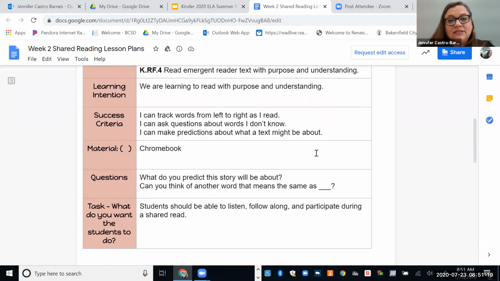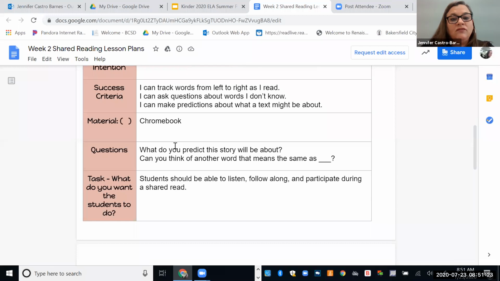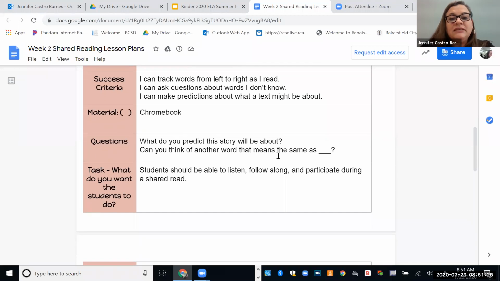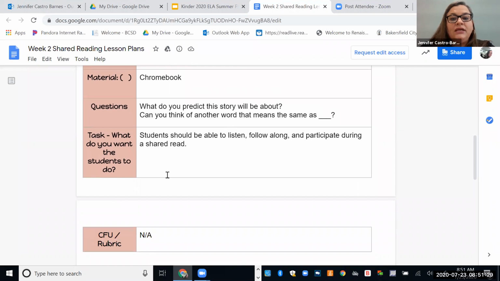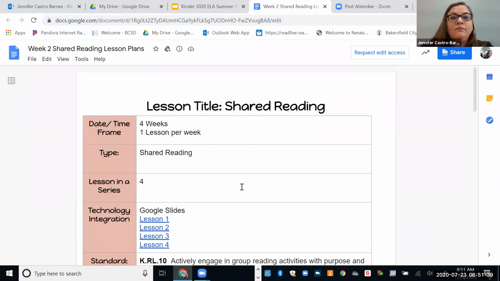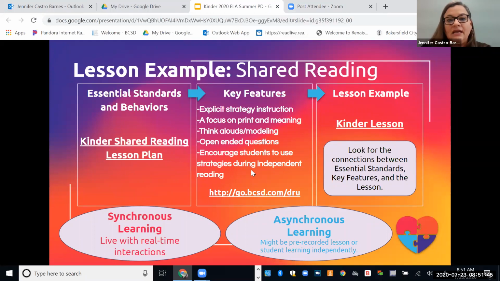Some examples of success criteria are here. Material needed, which is a Chromebook for this lesson. Some example questions are here. And then an idea really of what is needed for the student to do in this lesson. They should be able to listen, follow along, and participate. So that's what the lesson plan looks like, and those are on the website for you to view to kind of decide if it's a lesson that you want to look into.